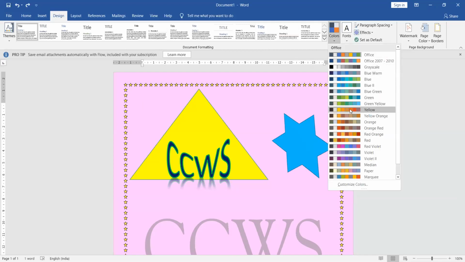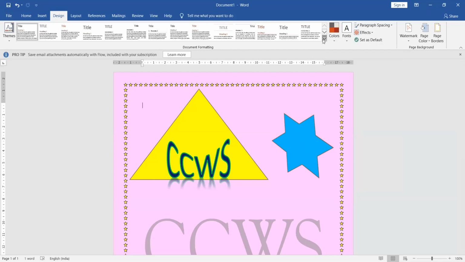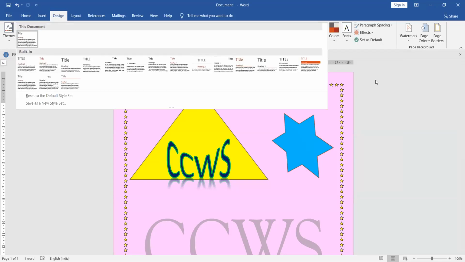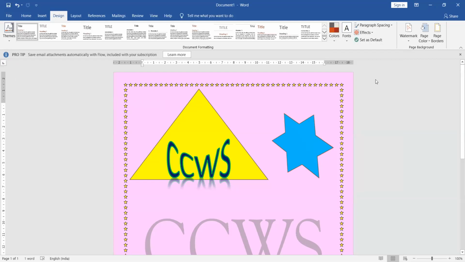See here also, beta, I'm having different ways of inserting colors. Okay, now these were the styles which we discussed previously. So this was all about your MS Word.